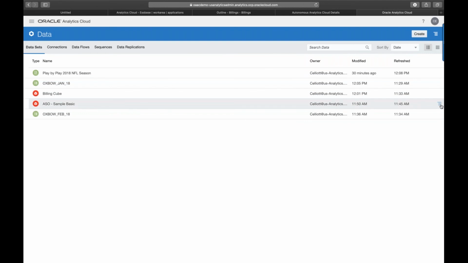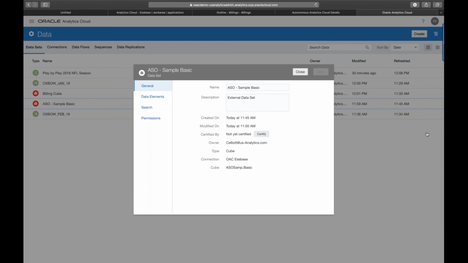I'm going to go back to data sets though and open up one of the cubes that we're going to be looking at, and that is the Sample Basic initially. So if I click on the little drop-down menu over here, what you're going to see is that I get, again, kind of a list of options. One of them is open to a new tab, inspect, reload data, duplicate, etc. I'm going to click on inspect and talk a little bit about what this actually means.